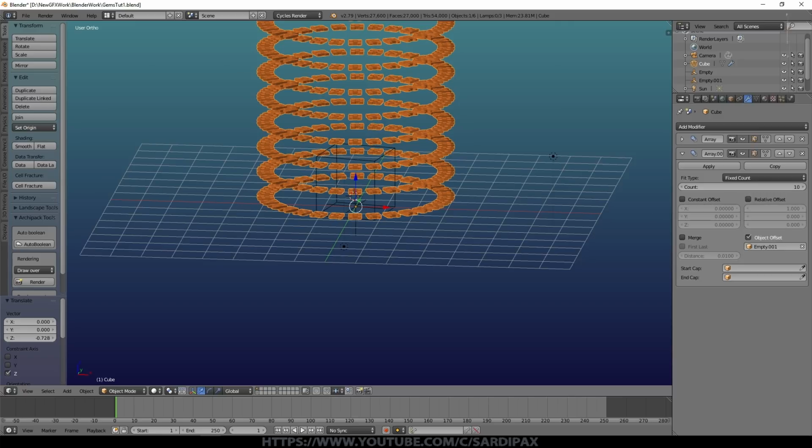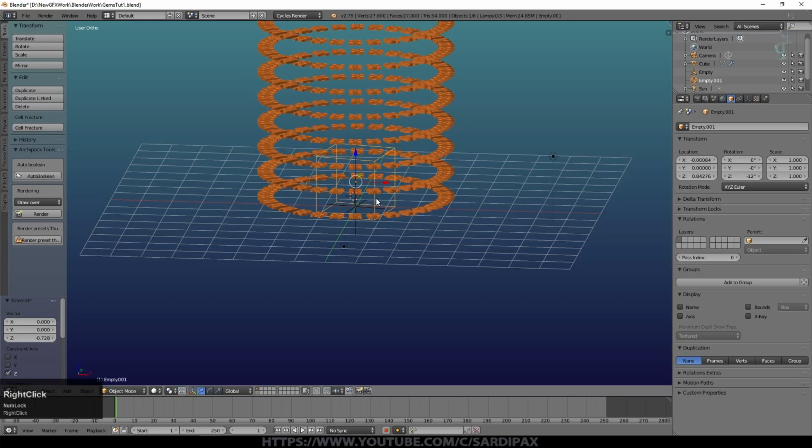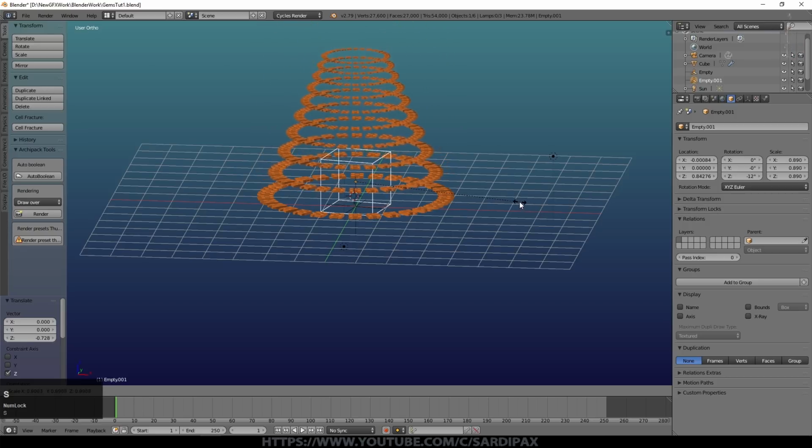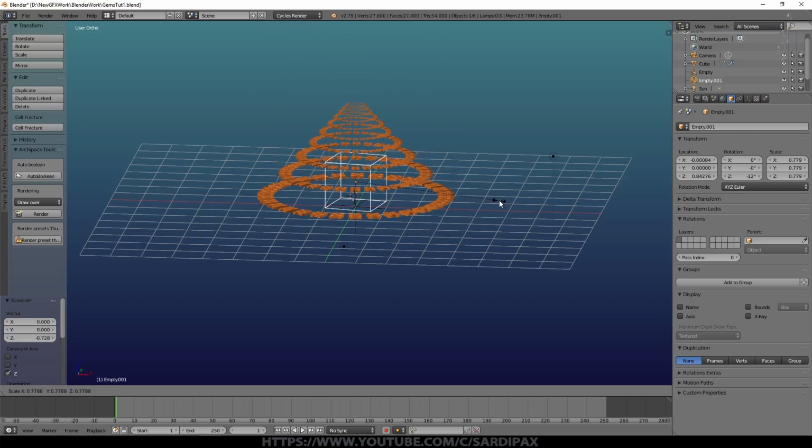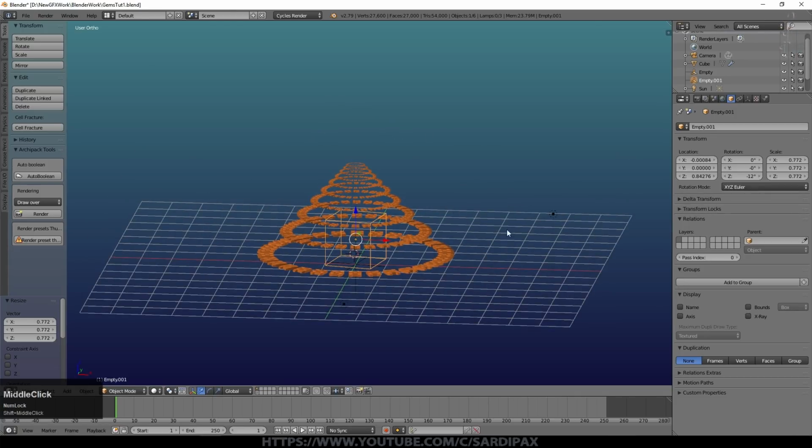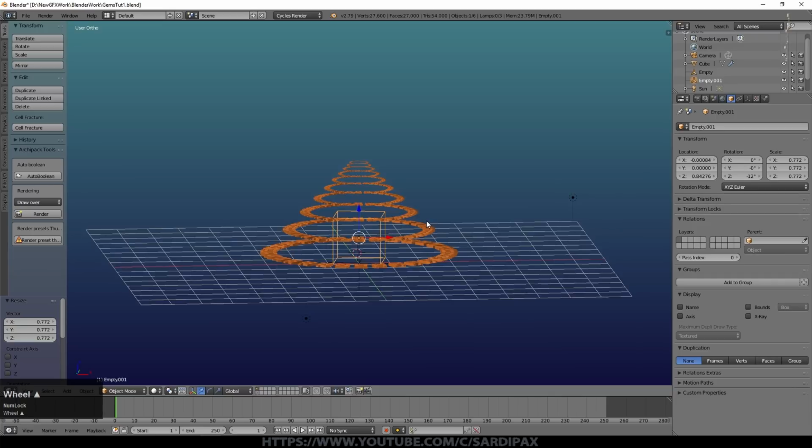But I wanted them to shrink as they went. So instead of rotating this cube, what I'm going to do is scale it. So press S, and as you see, when I scale it, they get smaller each time because each one is inheriting the scale of the previous one and then applying the change in scale for that empty.